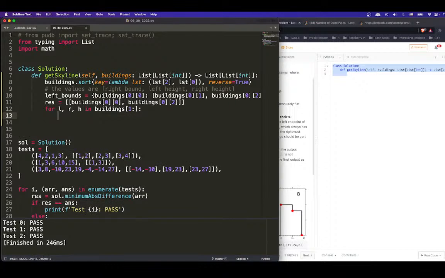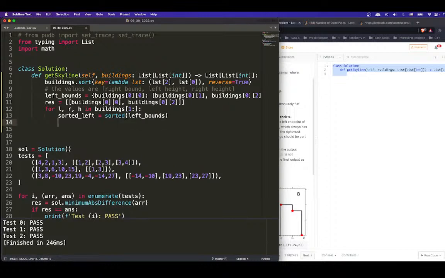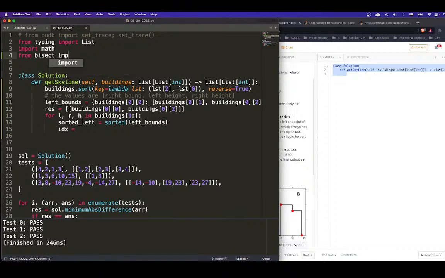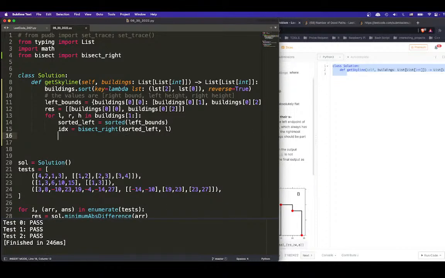So for the new one coming out, I need to first sort. I'm going to say sorted left equals sorted left bounds. Oh, I'll have to do this every single time. And then we say index equals bisect. I like to use bisect_right, with the sorted left and the current left, right? Okay, so now we've done the sort.